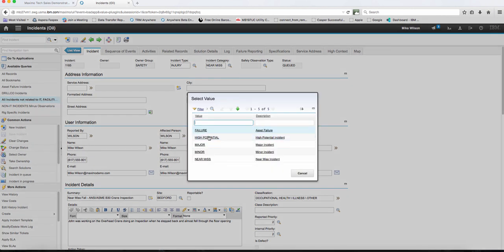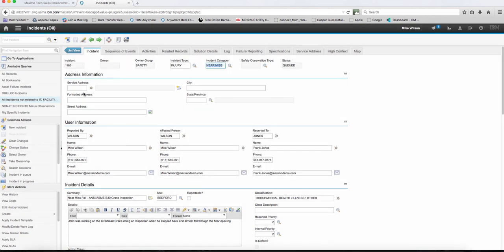Again, these are all domain-driven, completely user-definable. This is just the demo data that we have loaded in. So it was a near-miss situation. If it happened external to my environment, I could identify a service address and actually have that show up on a map using mapping services. In this instance, it happened at a local facility, so I'm not going to identify a service address, I'm just going to put in location details.